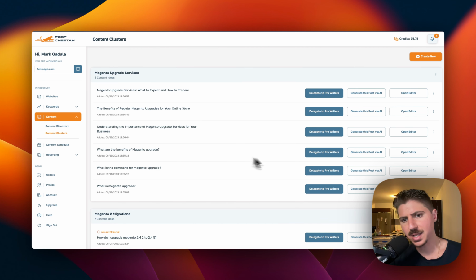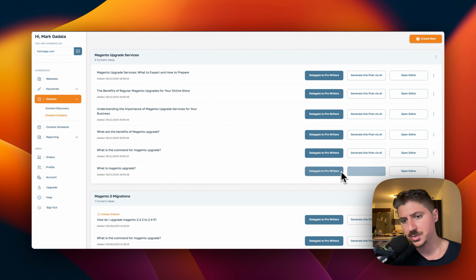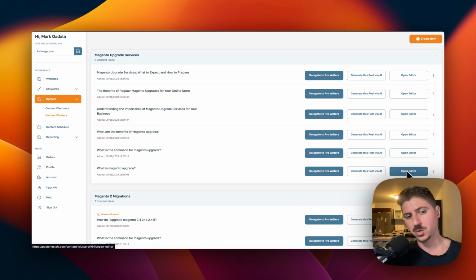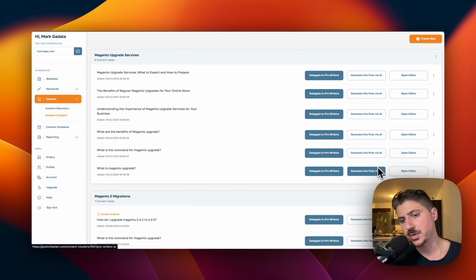So the next step is to either delegate these to pro writers or start generating them via AI. You can also just hit open editor here, and this is just going to open our SEO editor. If you want to write this content yourself, totally up to you. Most people opt for generating it via AI. We do have the pro writer option.